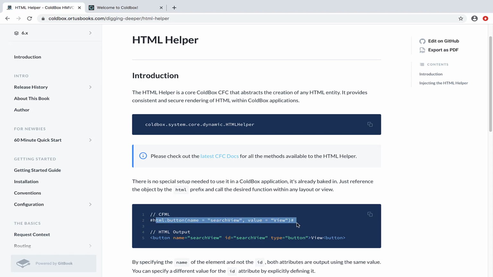Here's the HTML helper line of code, line 2, and you can see I'm just calling html.button, passing in a button name and a value for that button. And below it on line 5 is the output that function will create for you. It's making a button tag, and I'm getting both the name and ID attributes set to searchView for us, whereas we only specified the name argument when I called html.button in the original code.